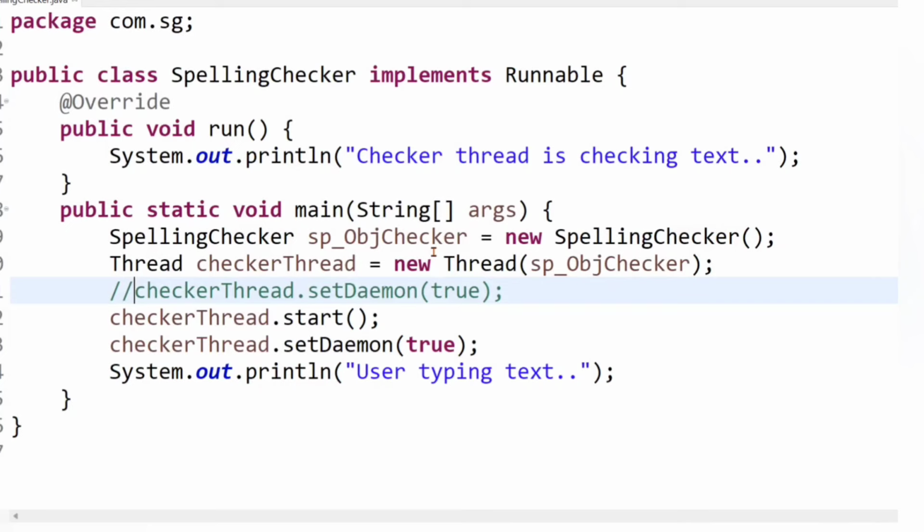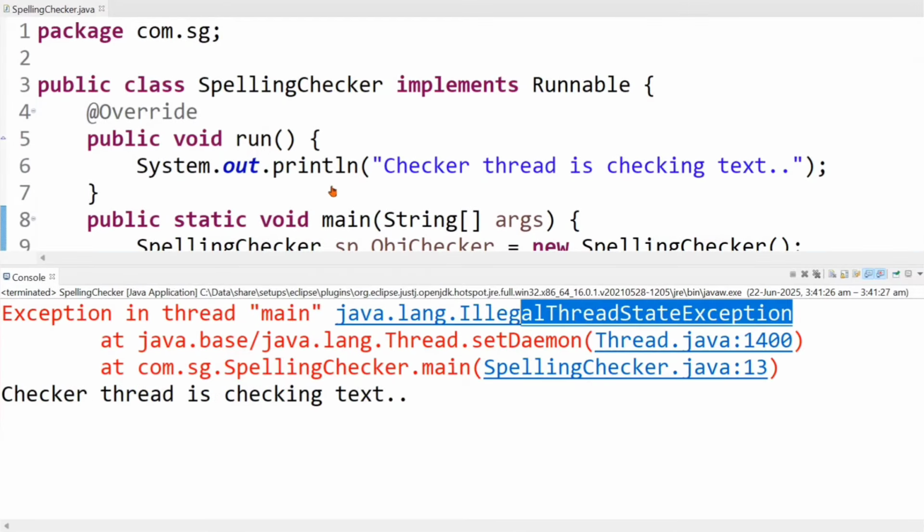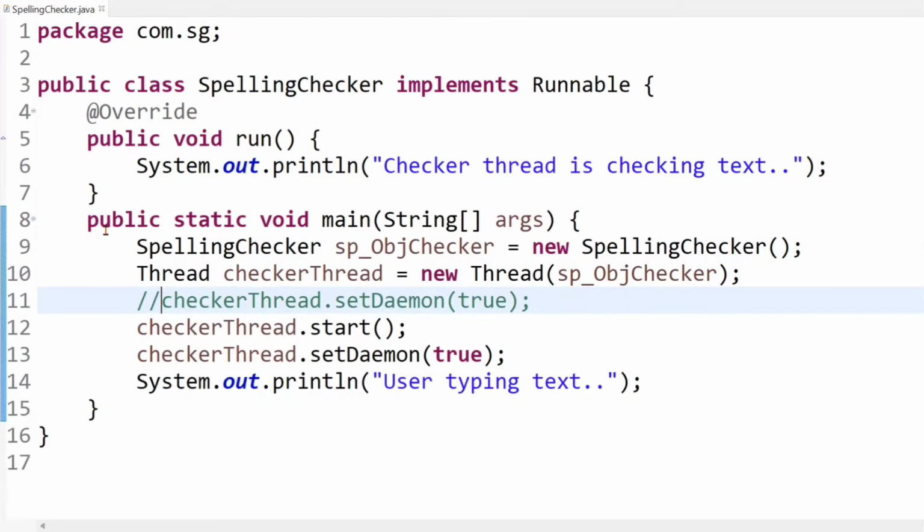Now let's check it out. Let's run the code and let's see. You can see here we have got an IllegalThreadStateException. So always keep in mind, normal threads or user threads cannot be set as a daemon thread after they have been started. In simple words, we cannot modify an existing thread. If you need a daemon thread, then create a new daemon thread and transfer all required tasks to it. Okay, clear? Alright. Let me correct this code.